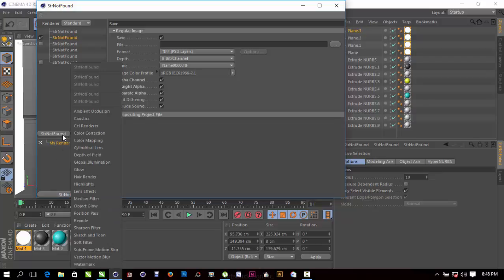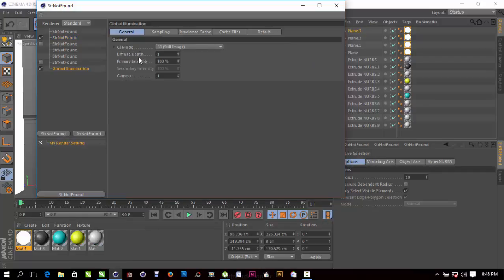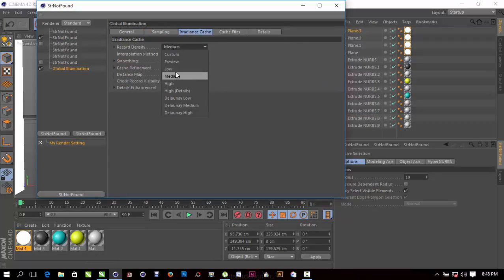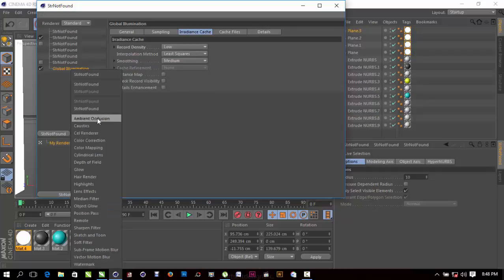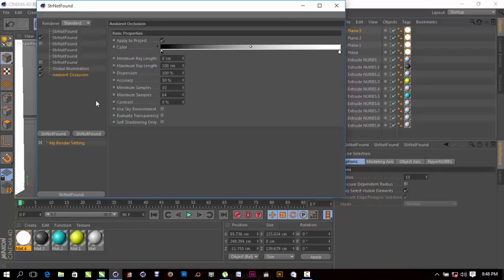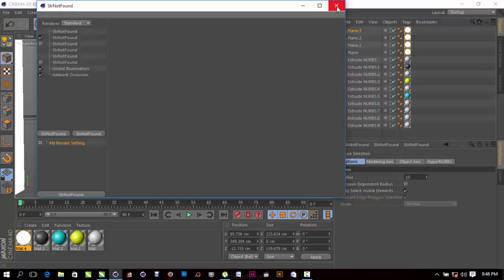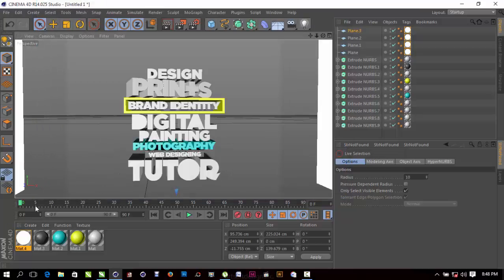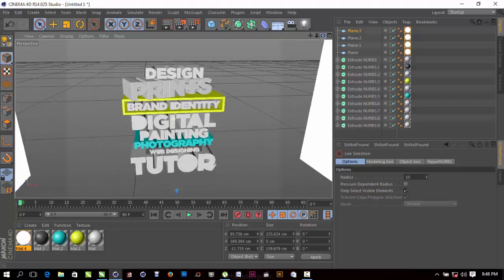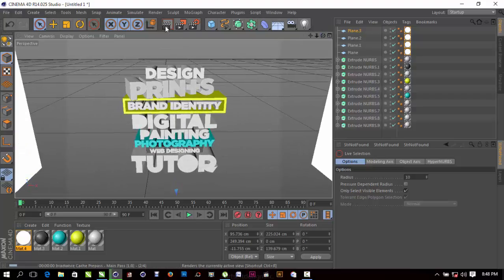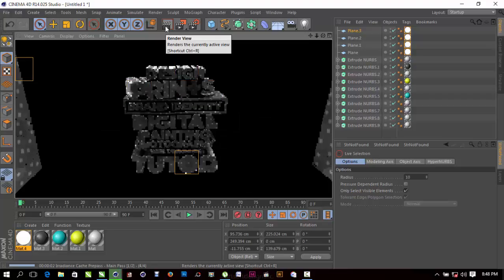I'm going to click here and select global illumination. So really sharp. So I'm going to turn on sampling, change the samples, and also ambient occlusion. Close. So next I will preview render to see what we've done so far before we do something else.